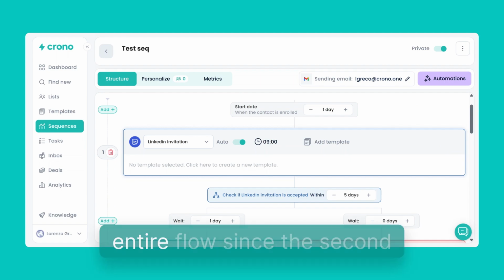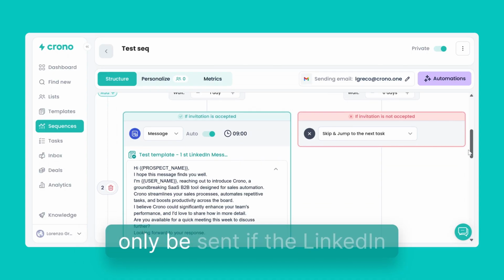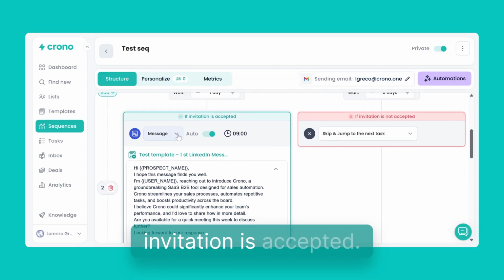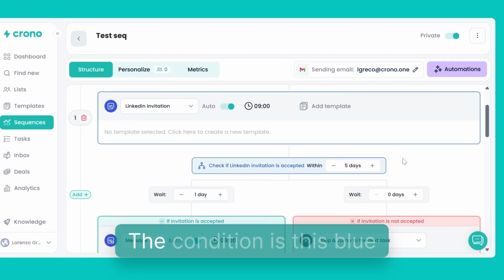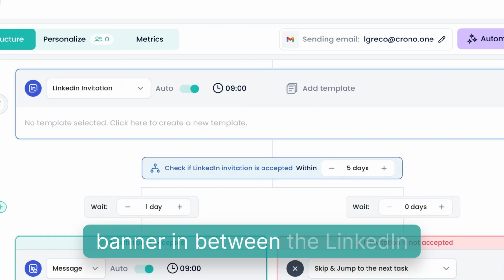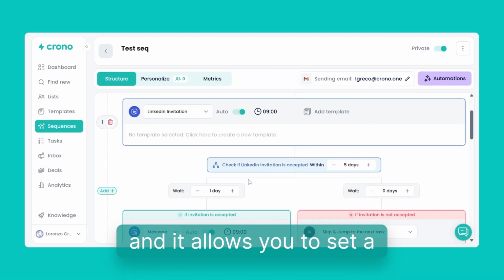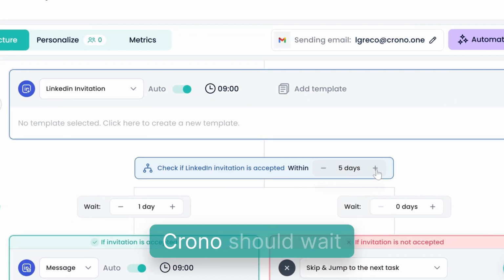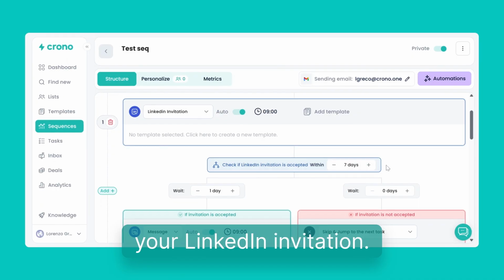Clearly, this would block the entire flow, since the second step, the LinkedIn message, can only be sent if the LinkedIn invitation is accepted. To address this, we have introduced the condition. The condition is this blue banner in between the LinkedIn invitation and the LinkedIn message, and it allows you to set a time limit for how many days Crono should wait to see if the prospect accepts your LinkedIn invitation.